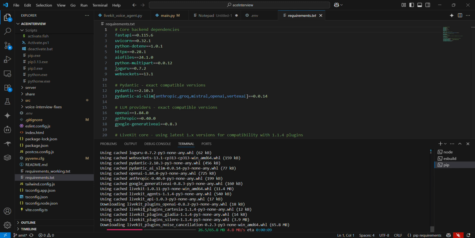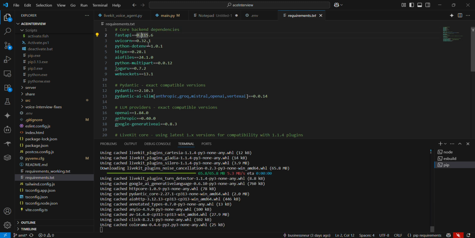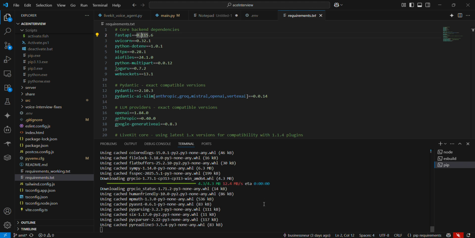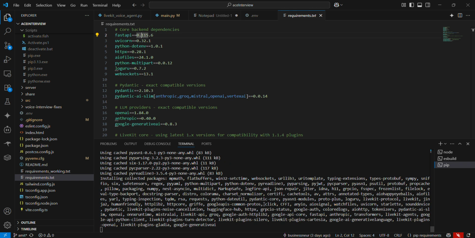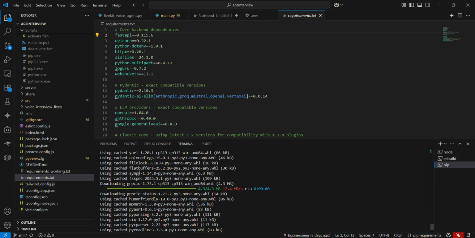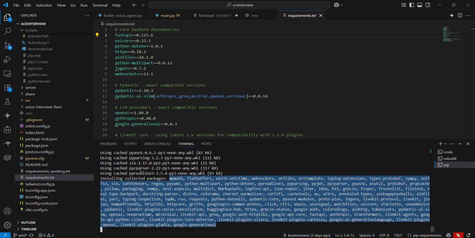So since we are using LiveKit plugins here, it's installing this, and it is installing the specific versions. As you can see, the version numbers are already provided here. It says installed collected packages, so it has already installed all the packages in this virtual environment, so there will not be any conflict with your global packages.